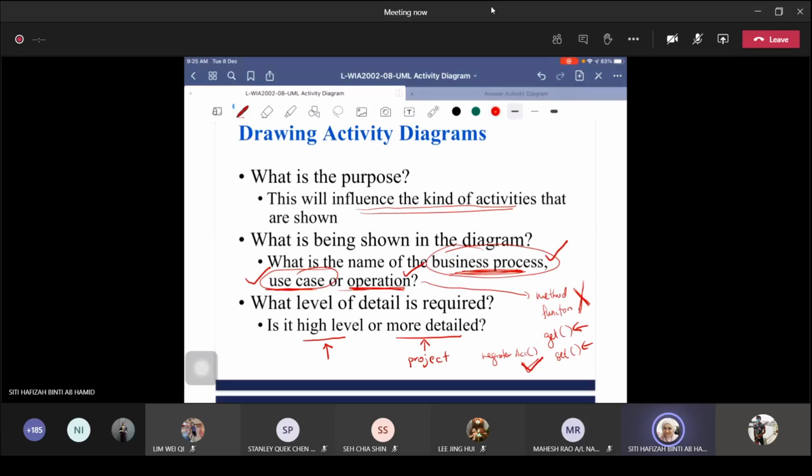So it's quite easy to understand. You don't have to go to the database, save that one, display message, that kind of thing. They do not want to know. So that one is the more detailed activity diagram. That's why I'm telling you that your project is more detailed. If you have 10 use cases, then you're going to have 10 activity diagrams. High level, usually you only have 1 or 2. That's it.